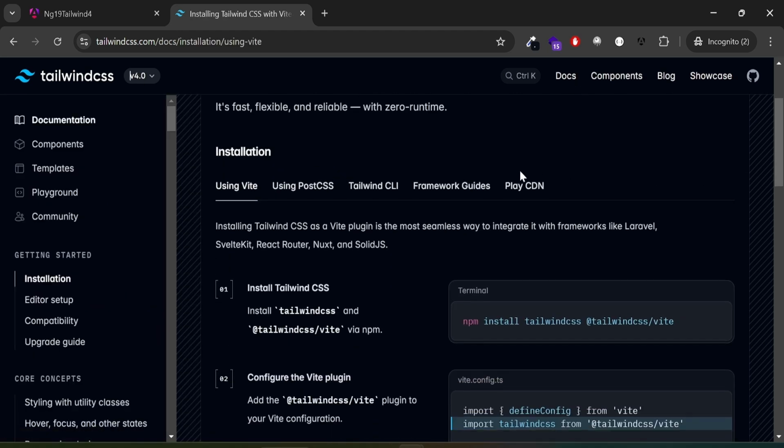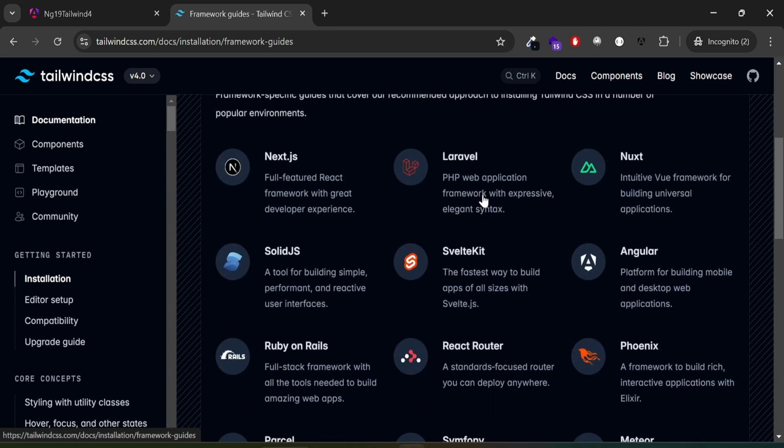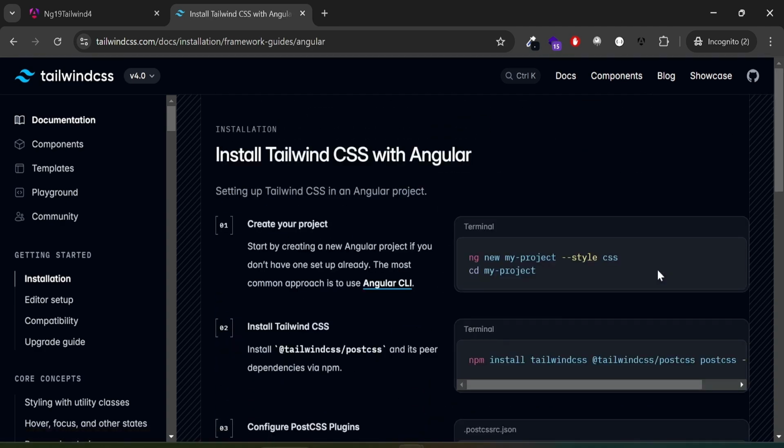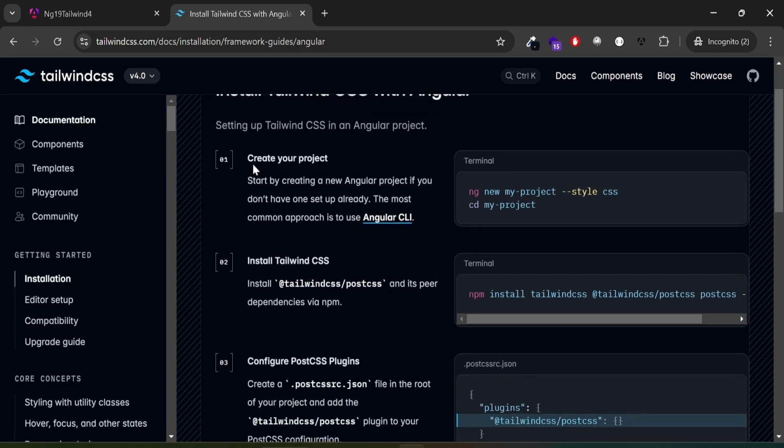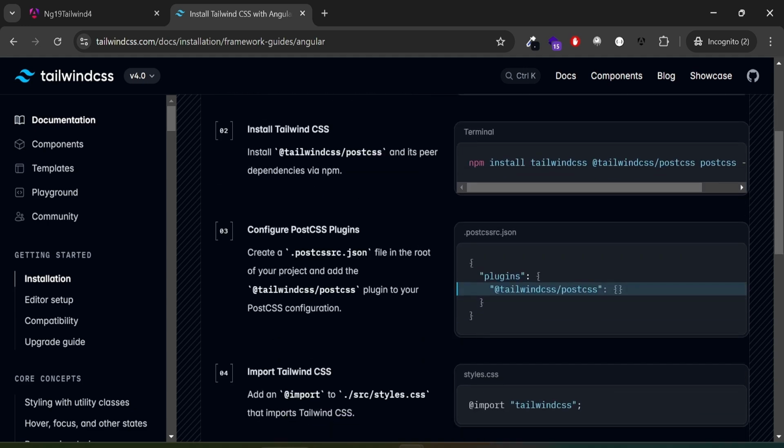Here you can see different ways to install Tailwind CSS 4.0. Click on Framework Guides. Next, click on Angular. Here are the steps to install Tailwind CSS. We have completed step 1 by installing Angular 19 with CSS. Now we will install Tailwind CSS.